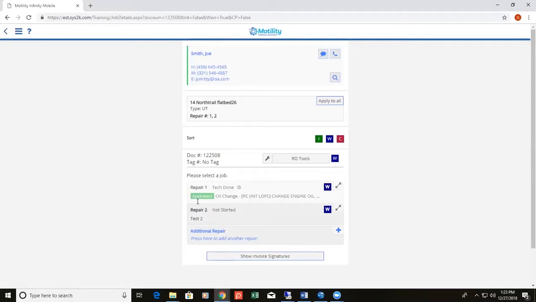You're going to see some changes here in the repair lines, basically whether the job is started, whether the tech is done, whether the work is still in process, and we're going to show all that through the dispatching side of this now.